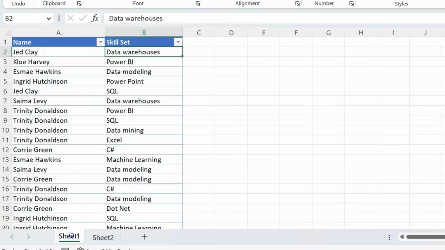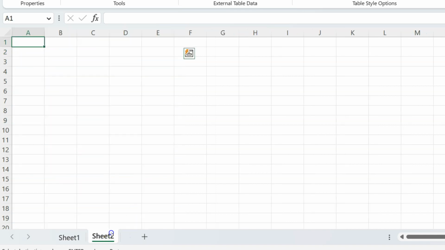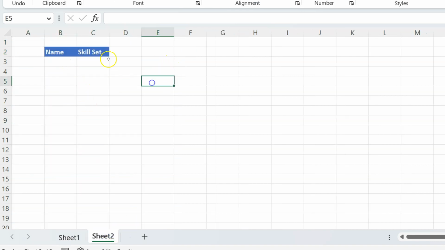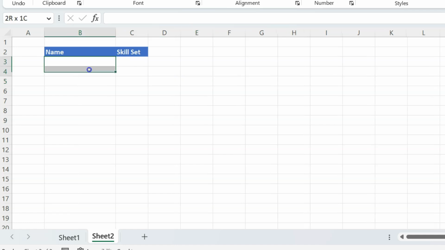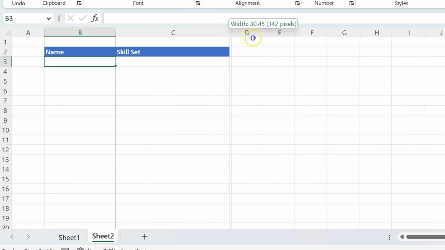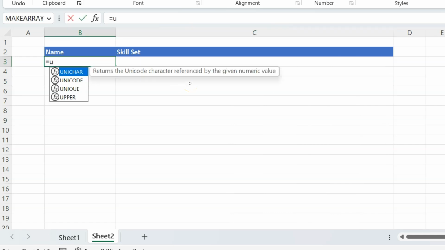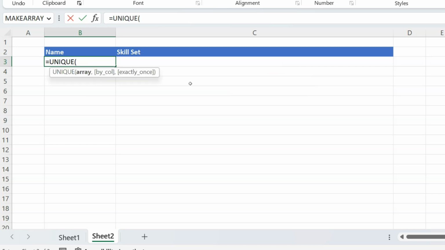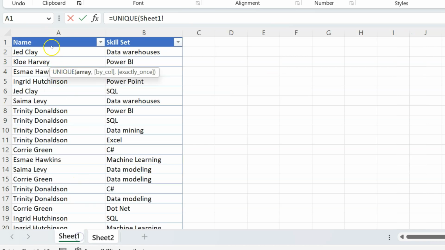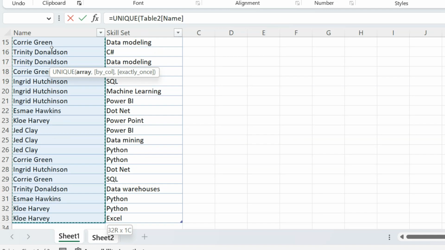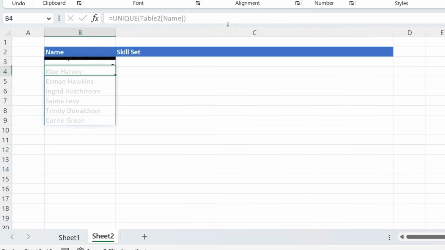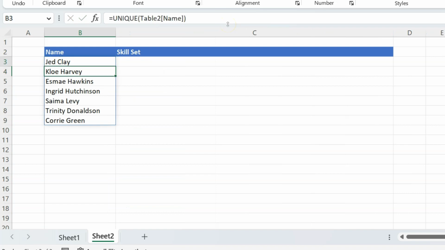So let's take the headers here, only headers, and paste those headers here. Here we will get the unique list of names, then we will get the skill set. To get the names, we will use the UNIQUE formula, and for the array, we will take this range. Here you can see we are taking the Table2 Name column. Just hit enter. So we have here the list of all unique employees.